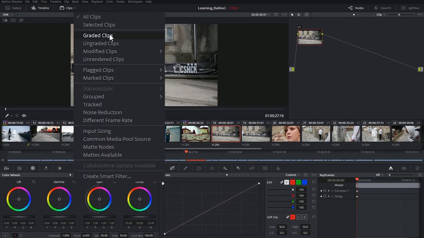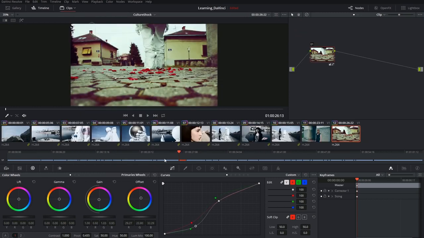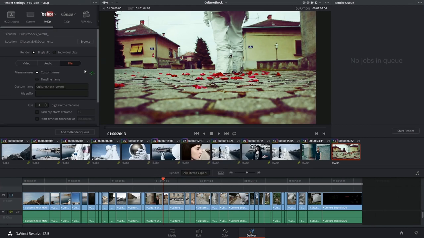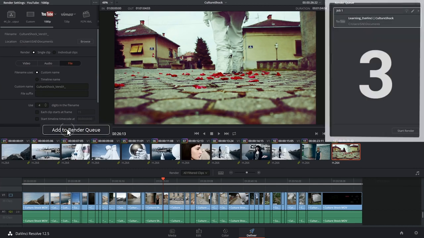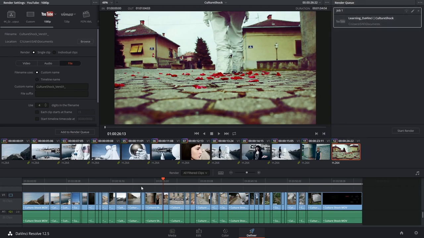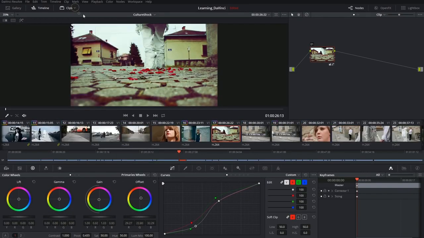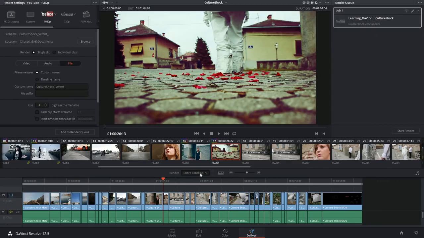So in my case, I might only want to export clips that I have graded, in which case back on the deliver page, my option now says all filtered clips. Once my selection is done and I know exactly where these clips are going, I'm going to add them to the render queue. The job is listed at the top, and I can continue making more changes. So for example, I could go back to my color page and turn off the filter, and now add the entire timeline.